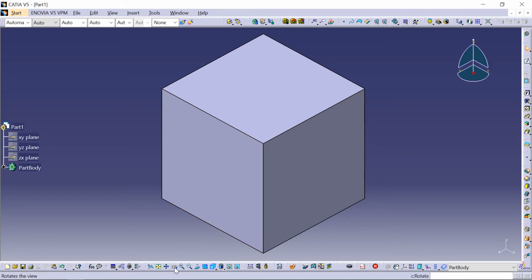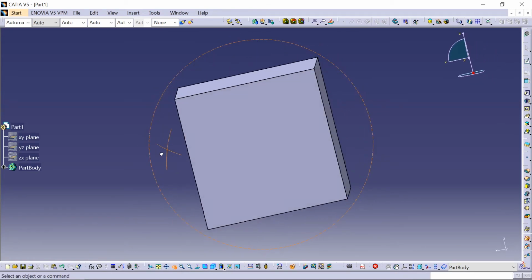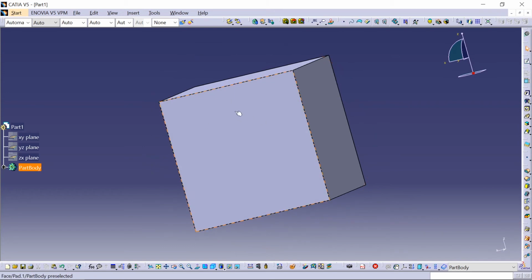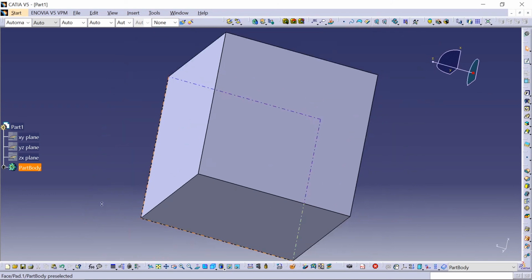To rotate the view, you can use this button here. Or you can click the scrolling wheel and hold it, then a right click and hold it too.